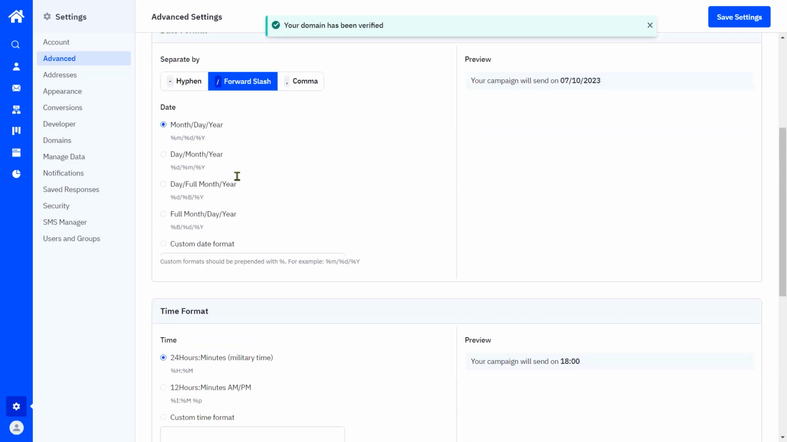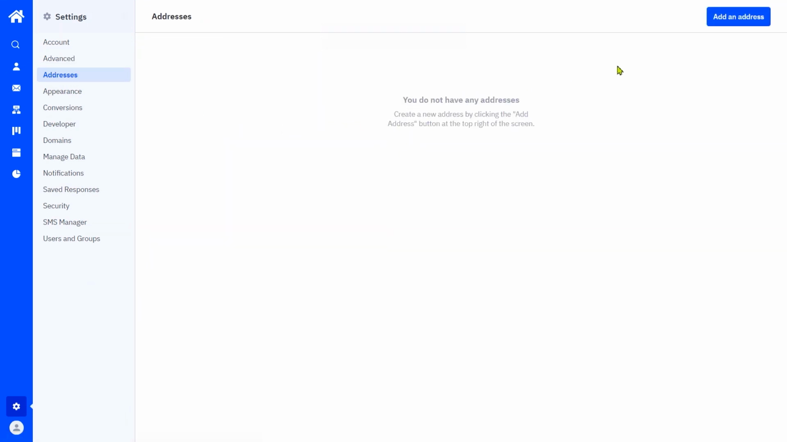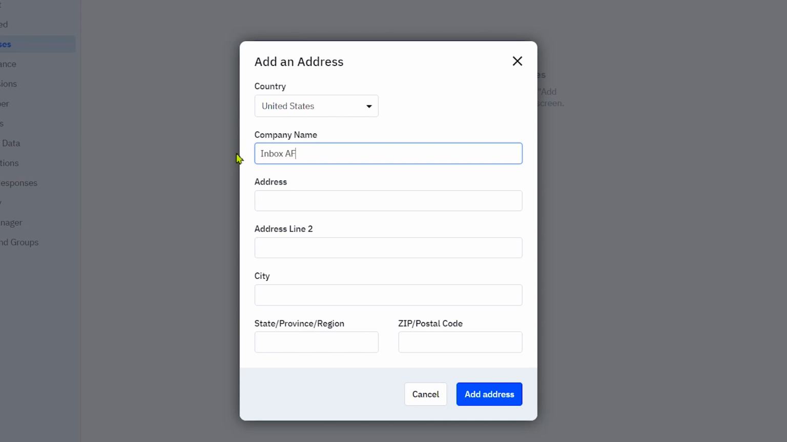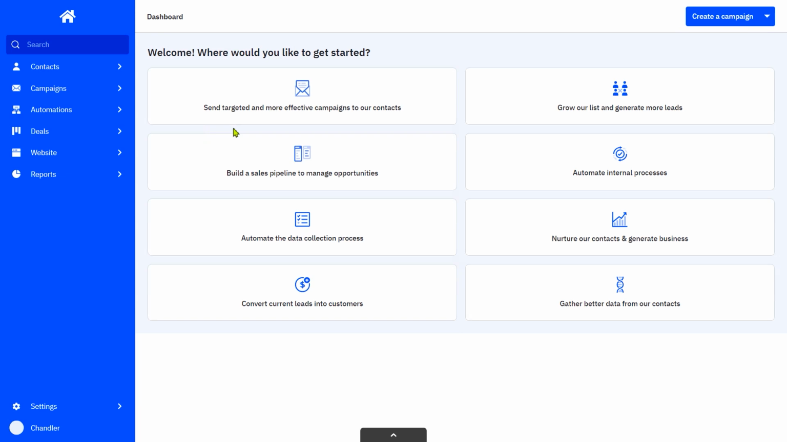Next, we need to add our mailing address. So, go to the Address settings, and then click on Add an Address button. And then fill out your complete address. This is a really important part, because the address you'll enter here will be visible at the bottom of every email you'll send using ActiveCampaign. Once it's done, click on this icon to go back to our dashboard.